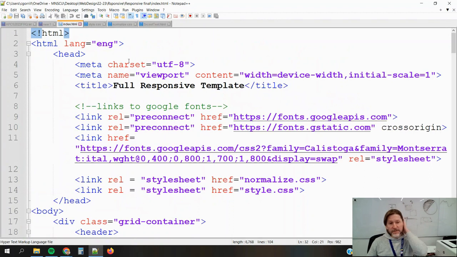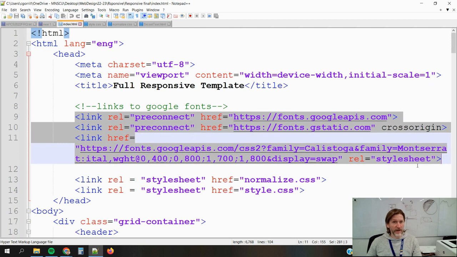So for starters, what we have here is we always start with the HTML doc type declaration telling it's HTML5 and our root element HTML. In the head, I chose to use some Google fonts. So these right here are the links to the Google fonts, right?